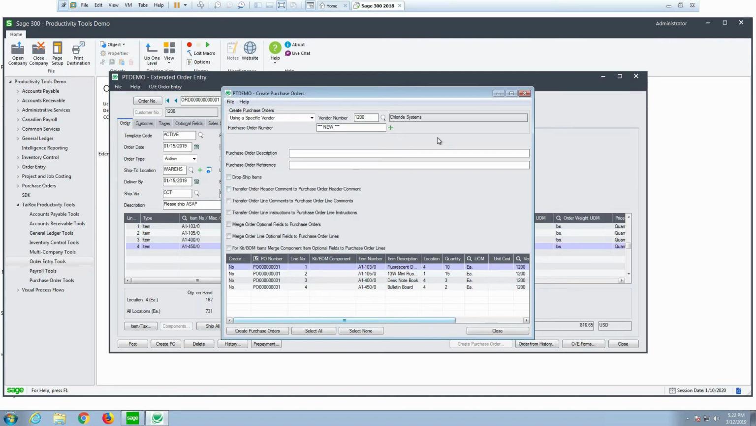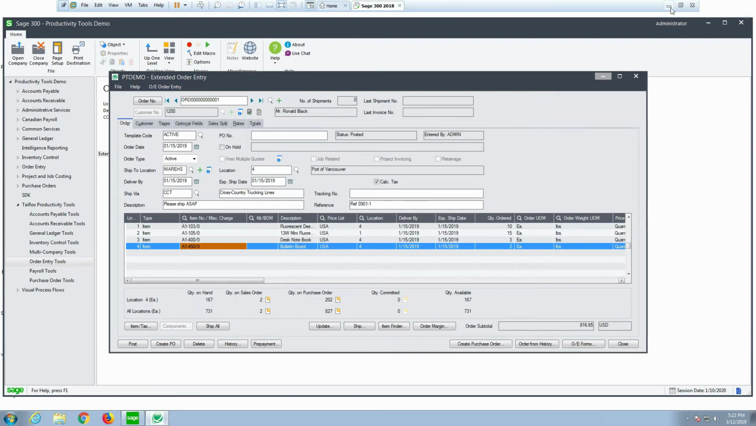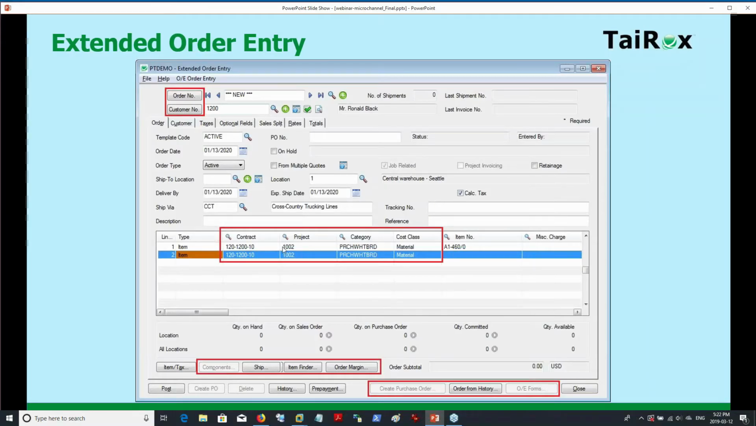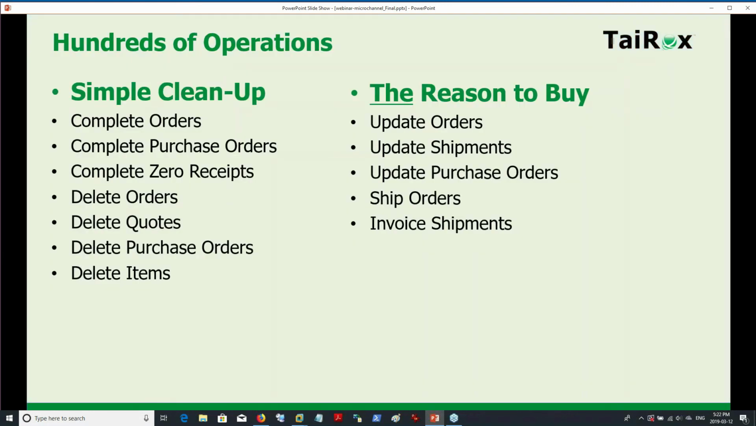So that'll illustrate some of the functionality that we have that adds features to Sage 300, and it's fairly rich in terms of functionality. Just want to check my time here. Looks like I've got about another 5 minutes of talking. Okay.